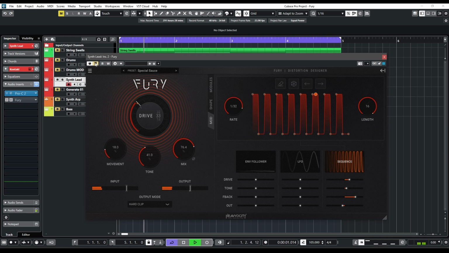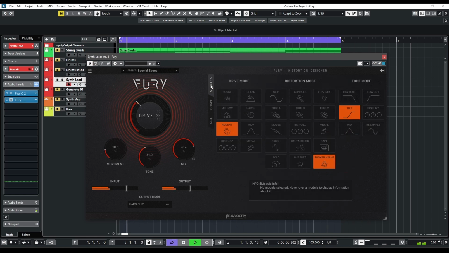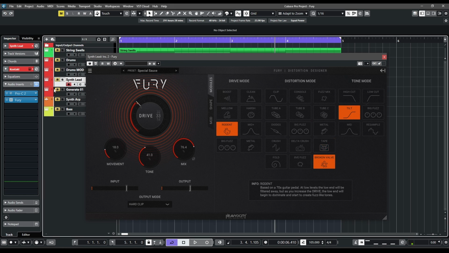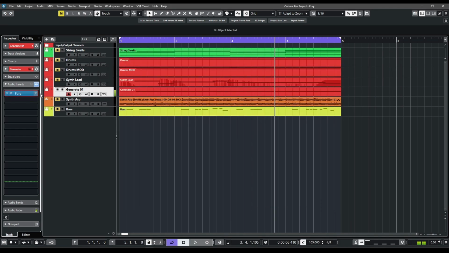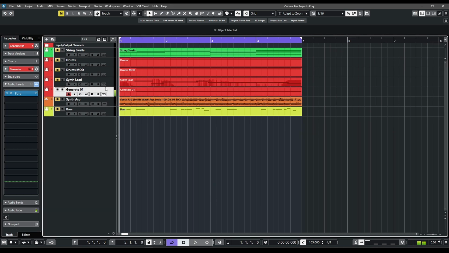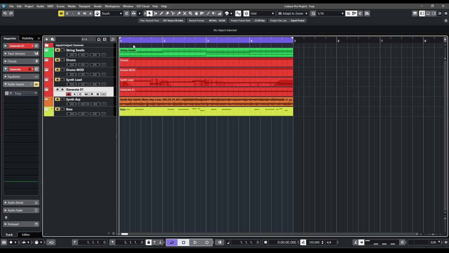So it's disabled. This one's making use of that broken valve distortion mode, which yeah, I really like. Let's move on, try another synth bass patch. And as you can hear, this one's got another rhythmic element with the LFO going. I'll just disable Fury and we can take a listen to it bypassed.